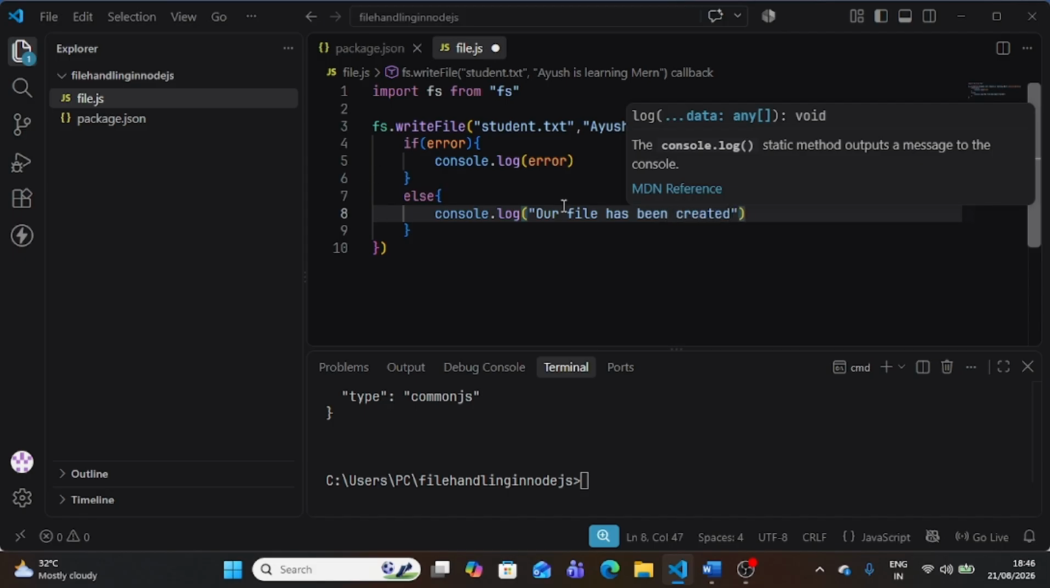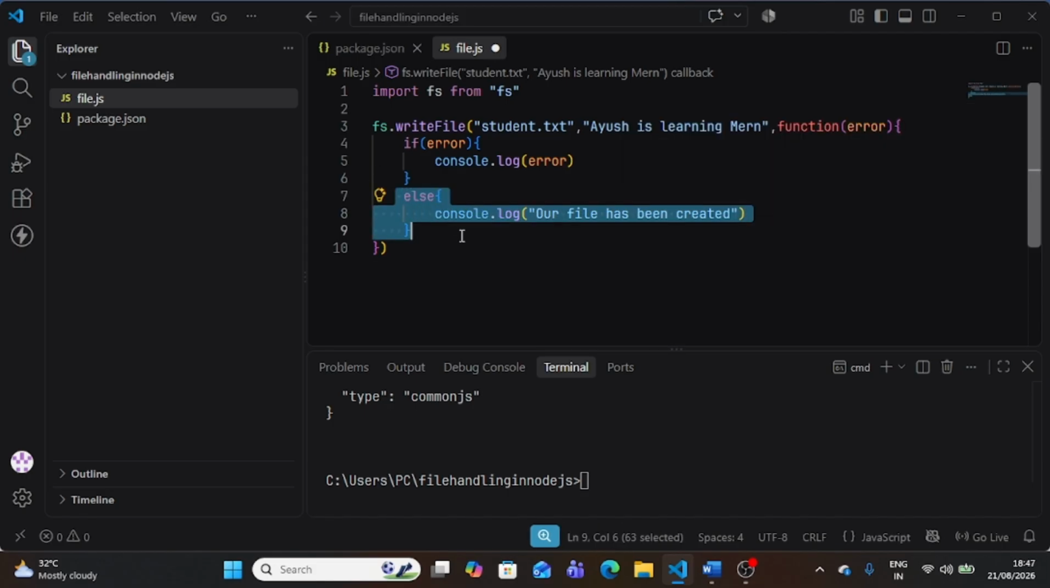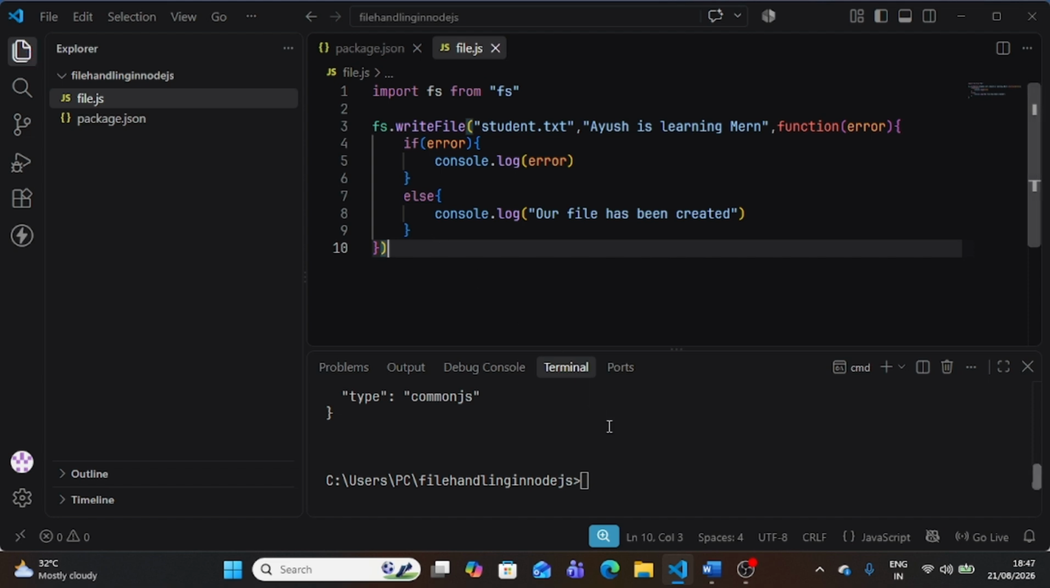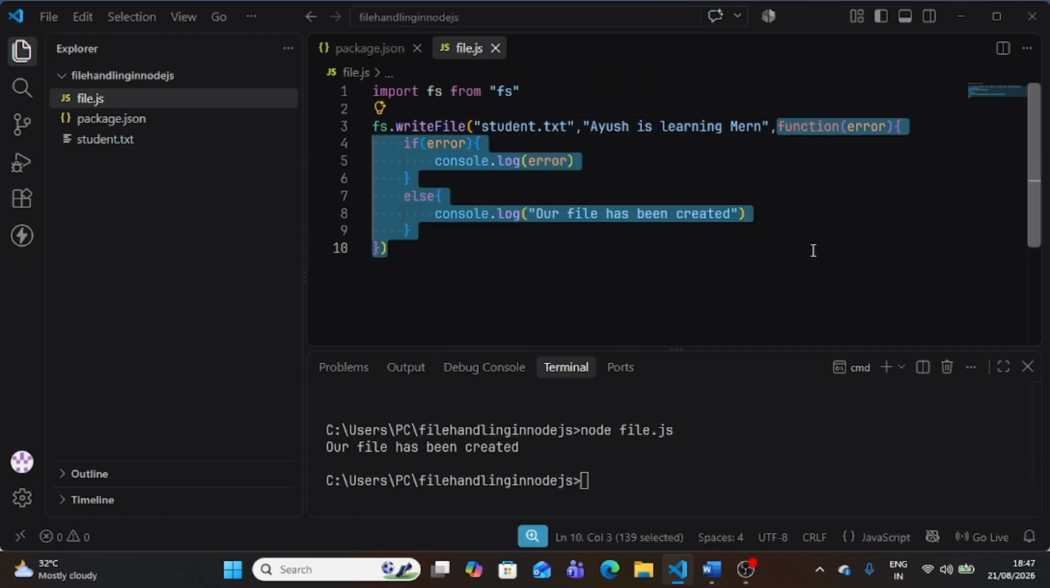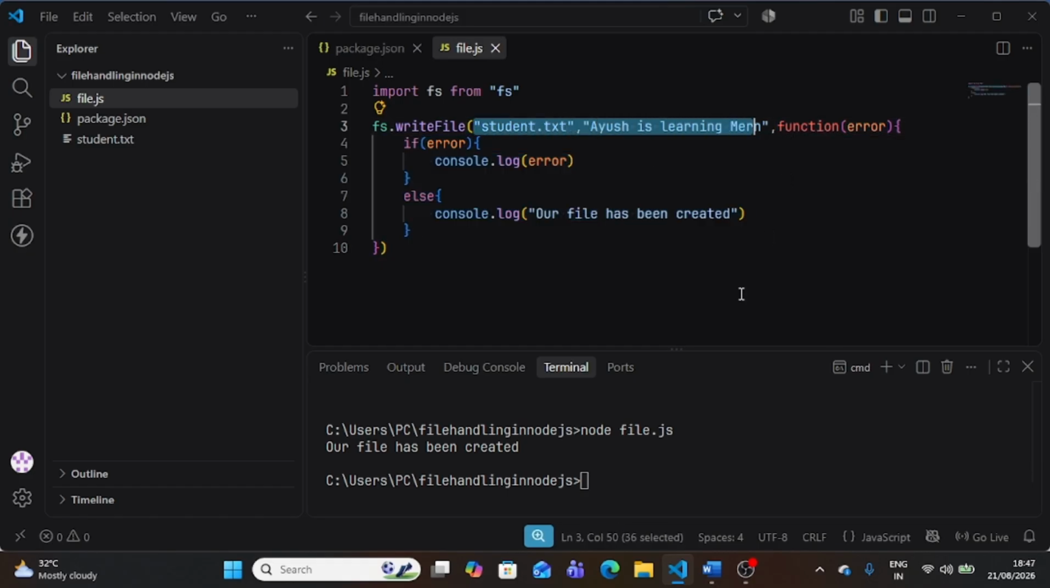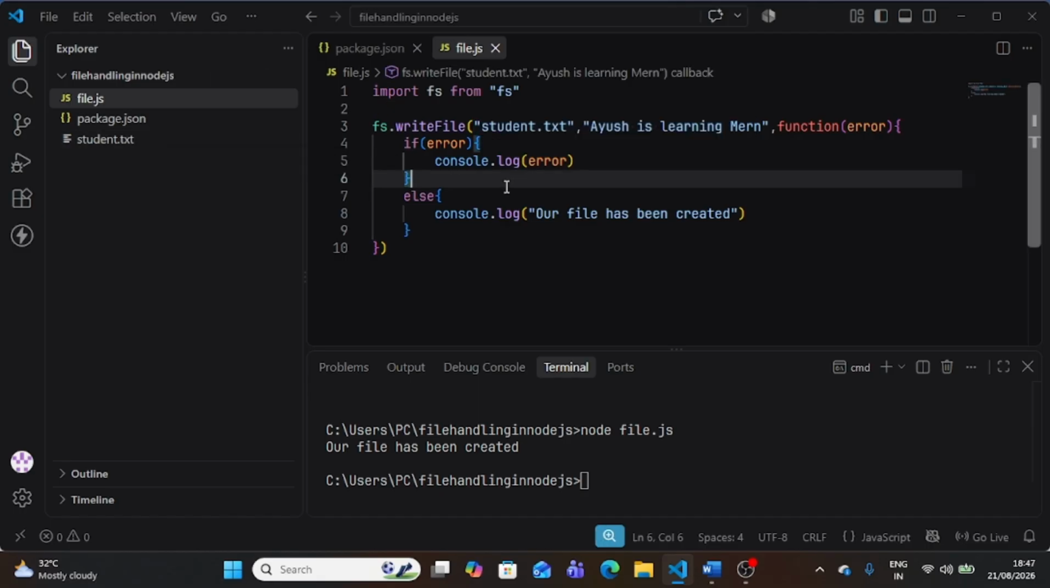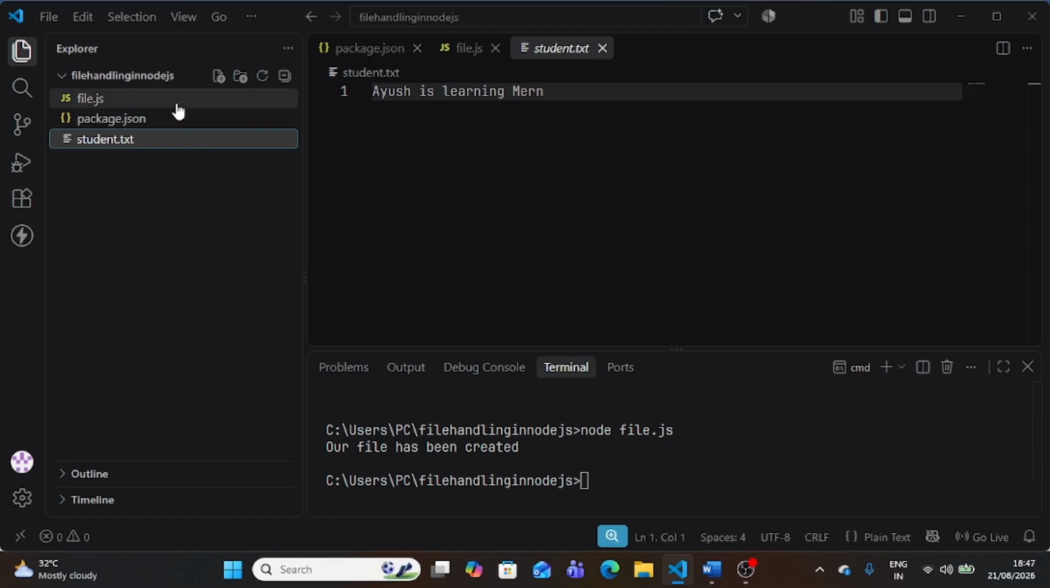So as I run this, if this thing runs, then my file will be created, okay. So now I will do node file.js. So our file has been created, has been run, okay. This function which you use is also used to handle the time which it took us, okay. So this function is quite important. And now here you can see student.txt has been created, and what we have written inside student, iOS is learning mon, is also there.